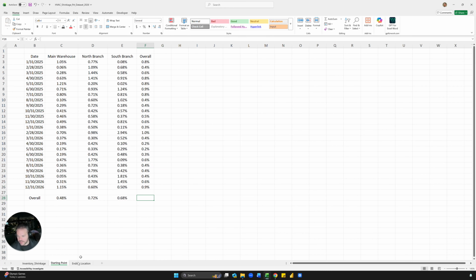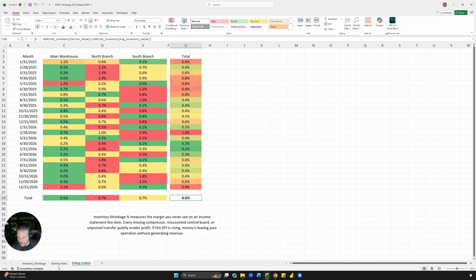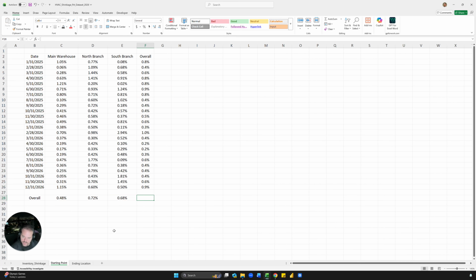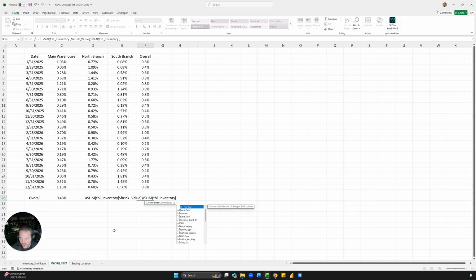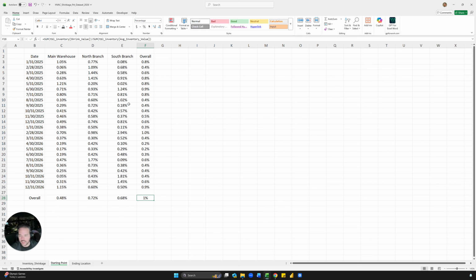And so the final thing, if you want this overall number, it's pretty straightforward. It's just the sum. It's not a SUMIF anymore. So now it's going to be the sum of the table, the shrink value, and I'll go in and change the name to shrinkage value, and then close that, divided by the sum of the table for the inventory table, and then this is for the average inventory value. And then now you can see it is 0.6%.